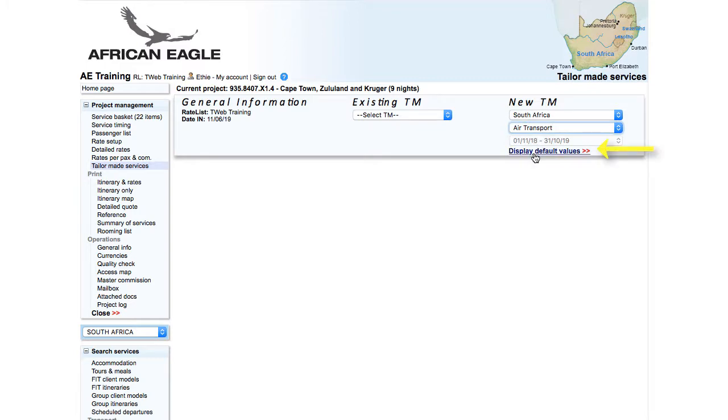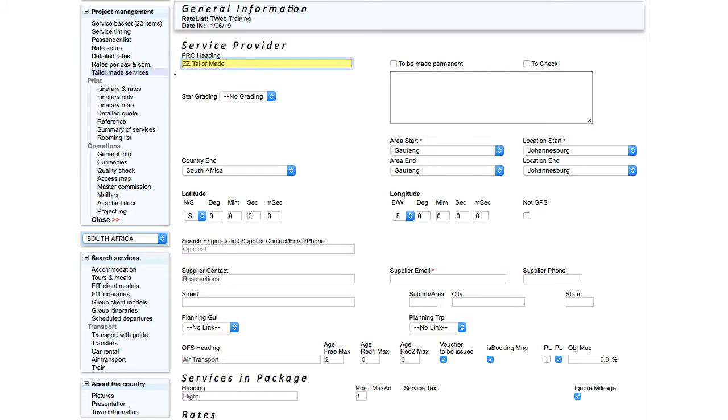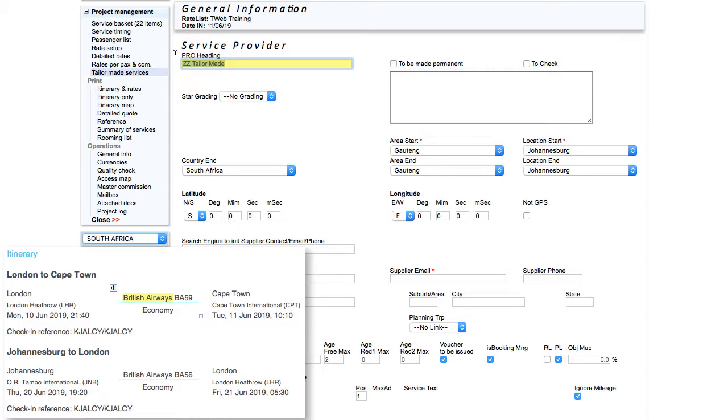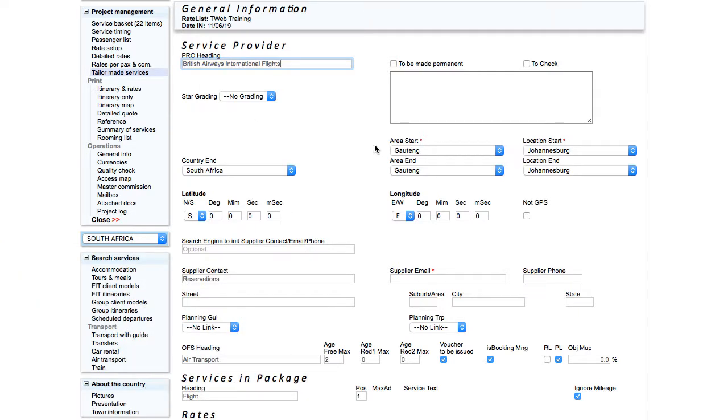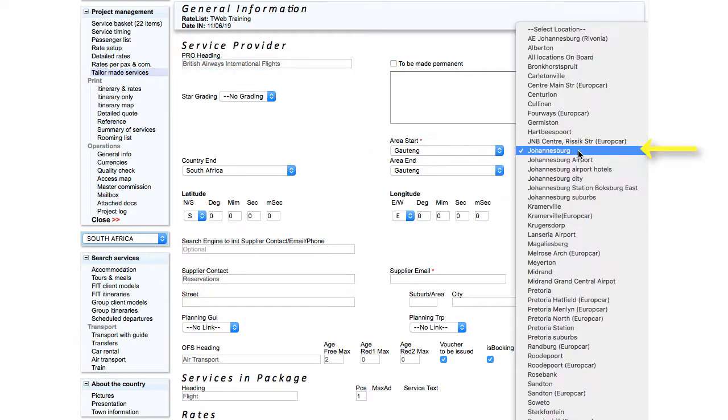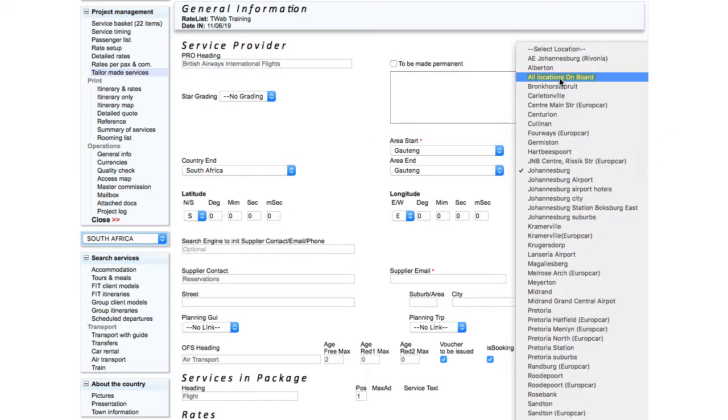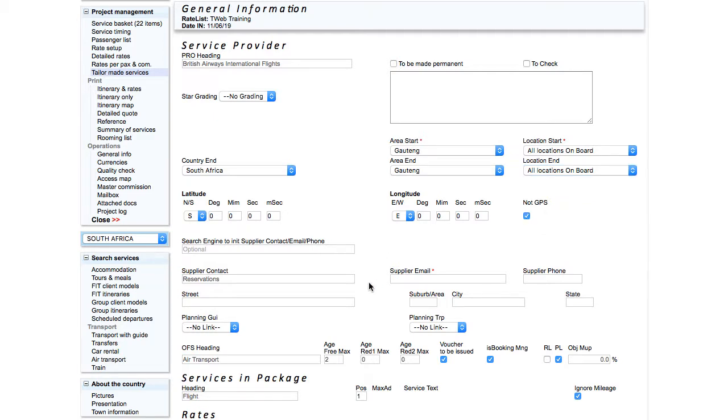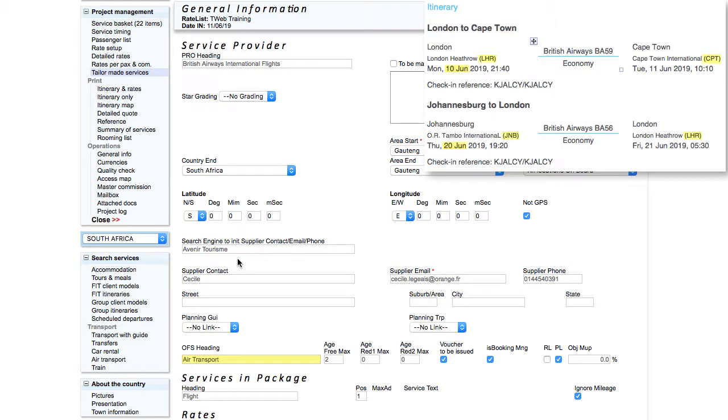Click Display Default Values. Amend the Pro heading to the airline name plus international flight, for example, British Airways International Flights. Locations start and end should be all locations on board. Tick Not GPS. Under Supplier, start typing Avenir and select Avenir Tourisme. Amend the OFS heading to the date and routes of all flight legs. Departure 10 June, London Heathrow Cape Town, and departure 20 June, Joburg to London Heathrow.